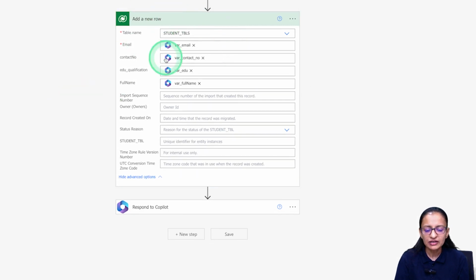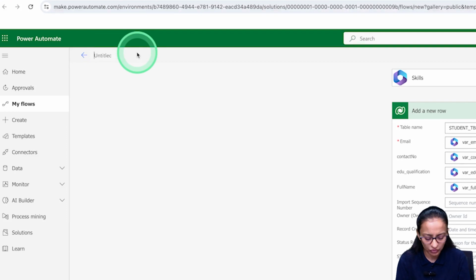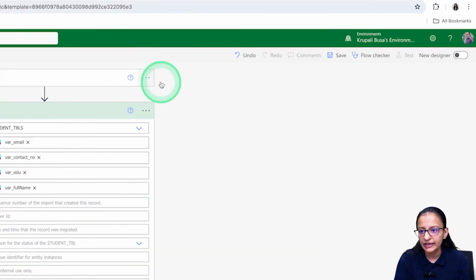After the execution, we should remember that whatever the flow does, it again responds to Microsoft Copilot. If this action is not there, you need to add it manually. But since we are creating this first and last action, Microsoft Power Automate added it automatically, so there is no need to edit. Then give a meaningful name to the flow. I am giving the flow name: flow for student registration. Okay, and click on save.